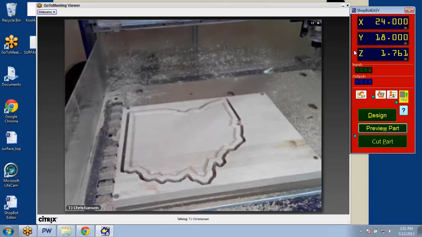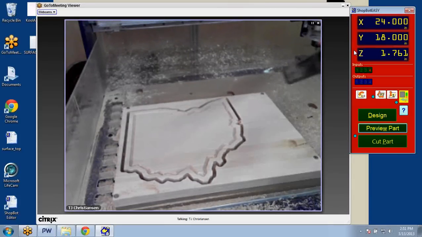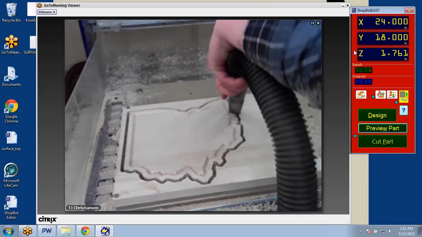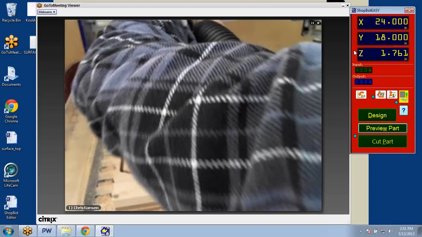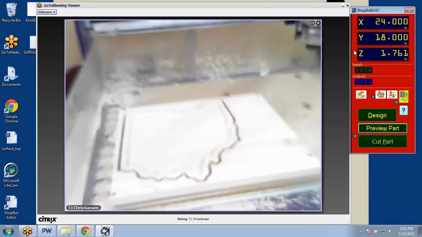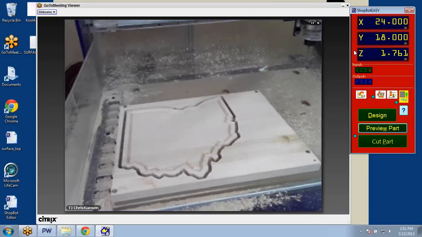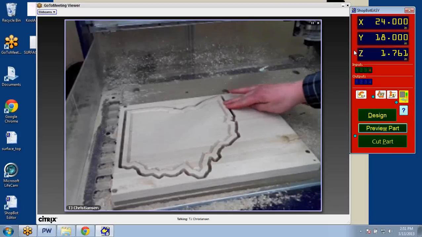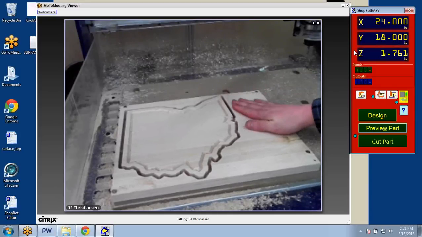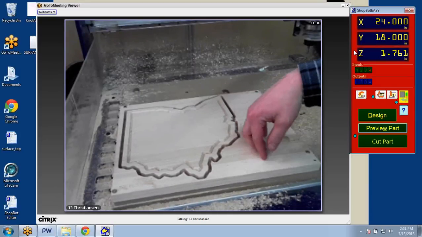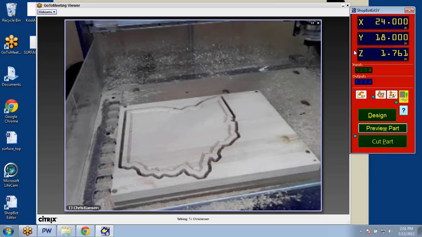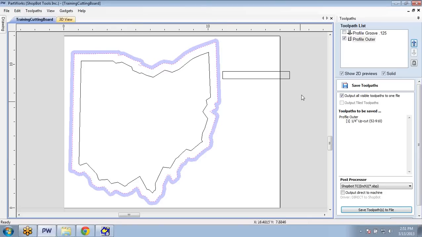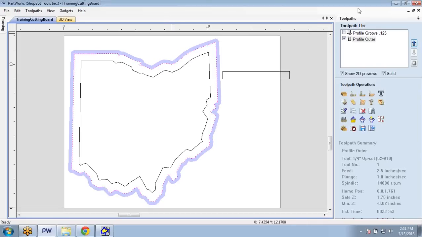I want to make sure I can see MDF where I just cut. That means I got the right depth. If for some reason all you see is maple and you didn't cut all the way through, that's where it's nice, before you unbolt anything, to just go back to PartWorks real quick, change your cut depth, and then rerun the file. No harm, no foul.